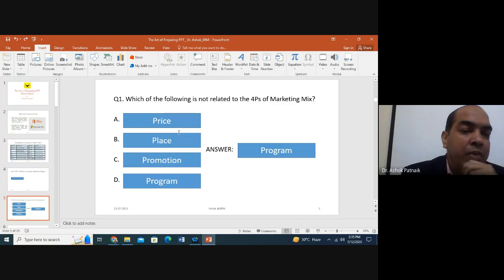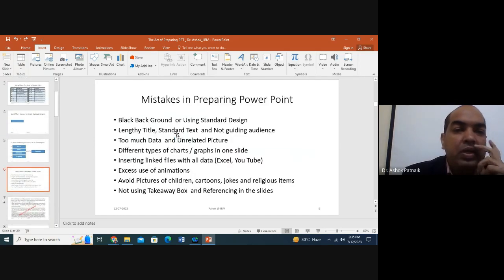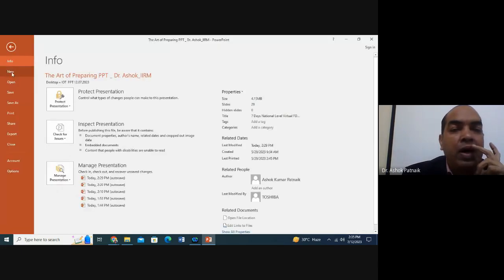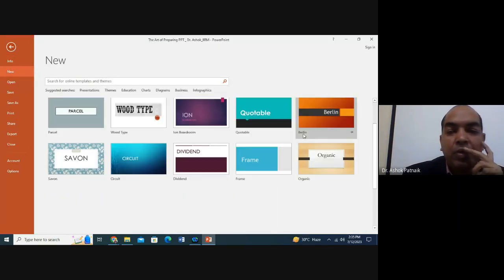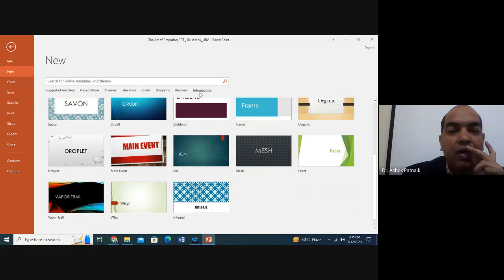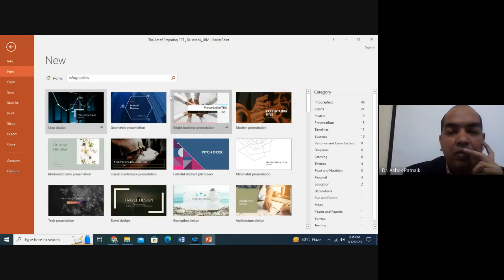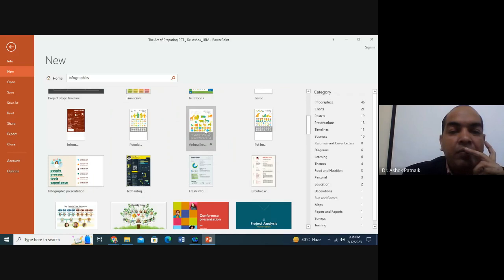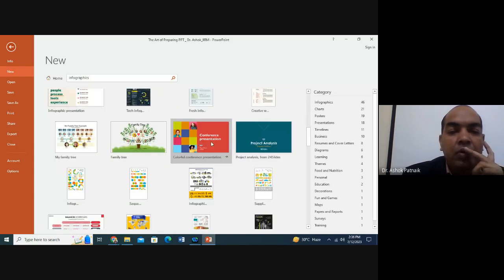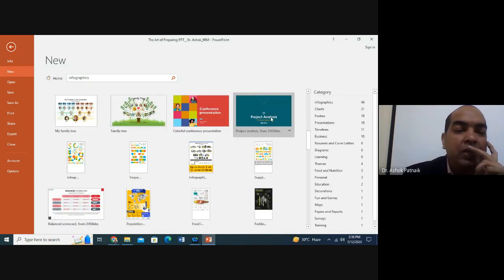You will make a lot of new innovative designs for your PowerPoint by playing with this. You can insert, like I showed you, different types of art or new designs into infographic, business. All these things are there. Use them, explore them, for conference presentation, project analysis. So many things are there.